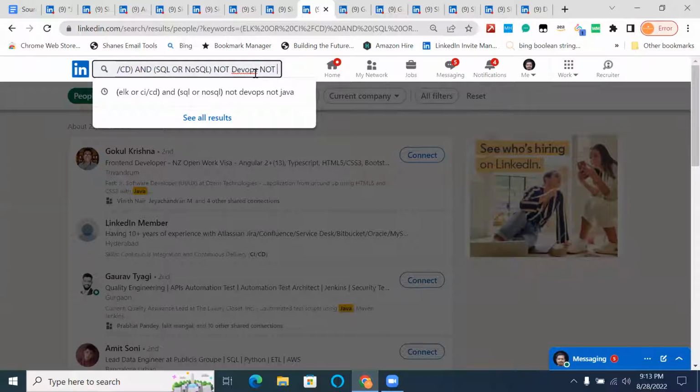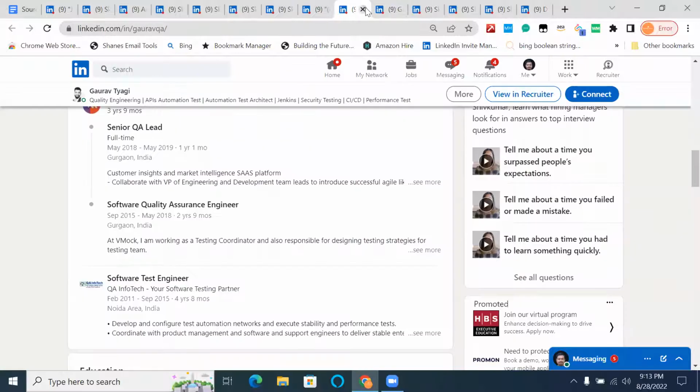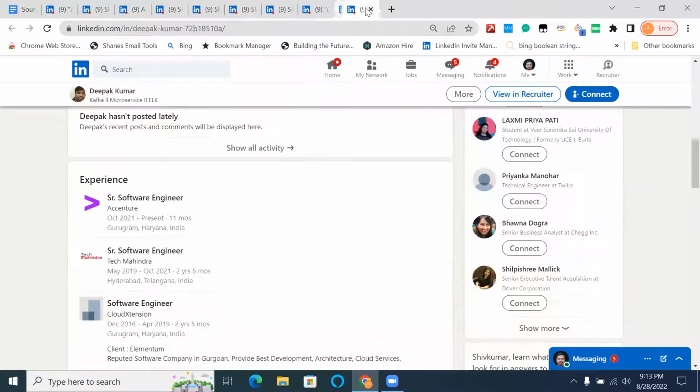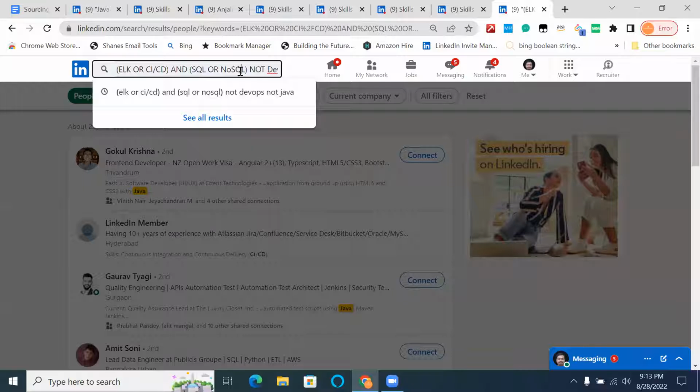So yeah, when we are giving something like this, not DevOps, not Java, though it's giving us the results, we still have a couple of search results, or maybe let's say 5% of search results, because it's the free version, which are basically false positives. That is kind of still accepted.